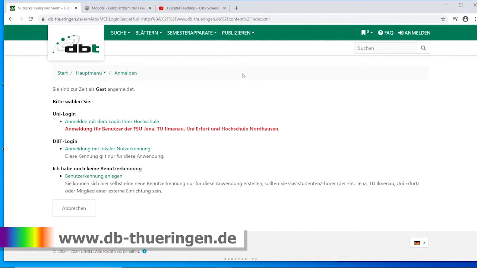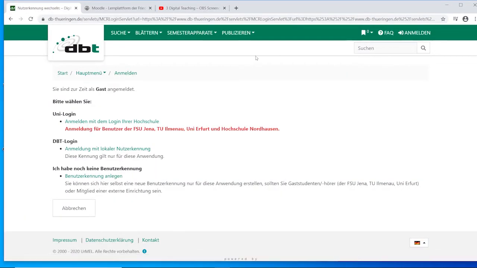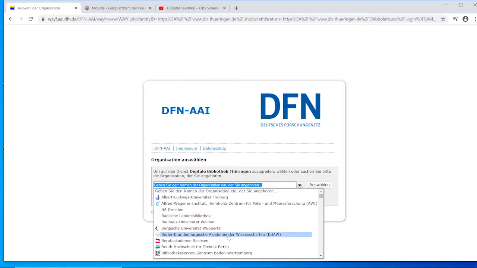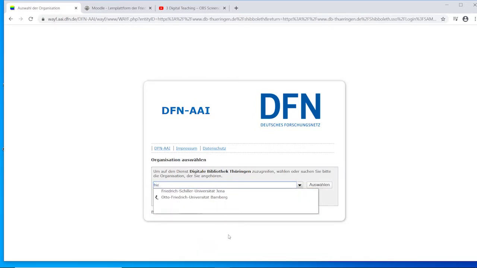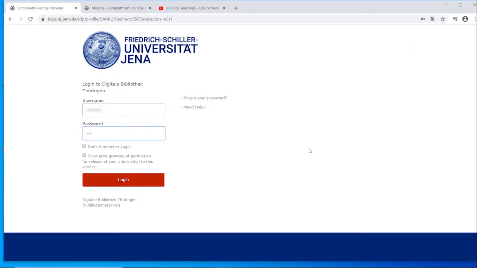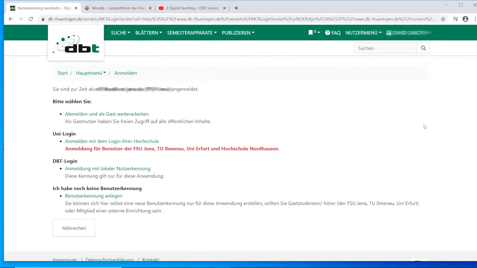The first thing you need to do is to log in. Therefore, you need your normal university login data. You click on Anmelden and then you click University Login. Select your university, which is in our case the University of Jena. And now you put in your login data. Okay, so now you're logged into the platform.